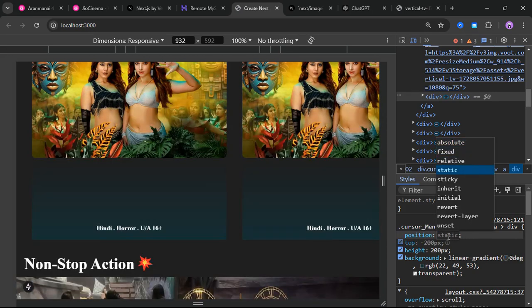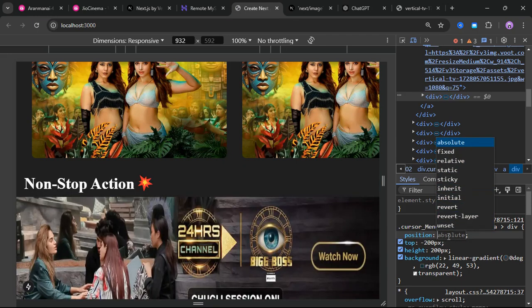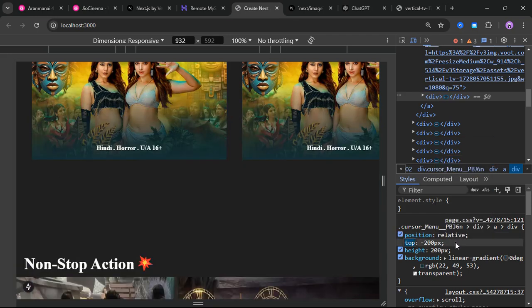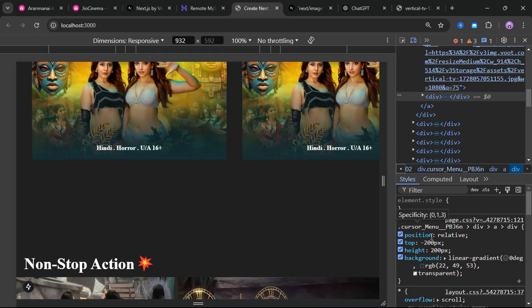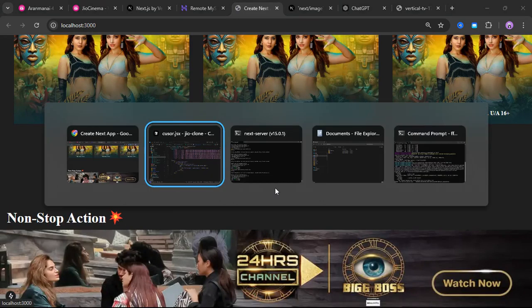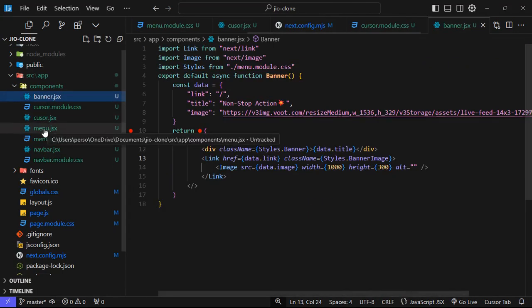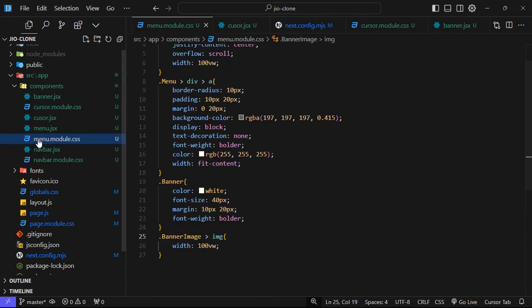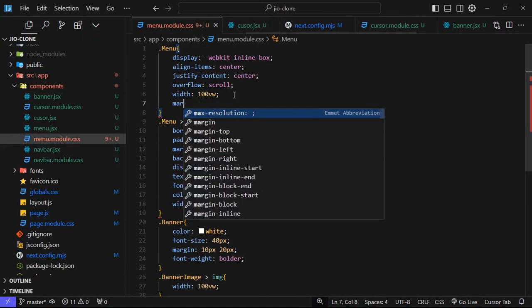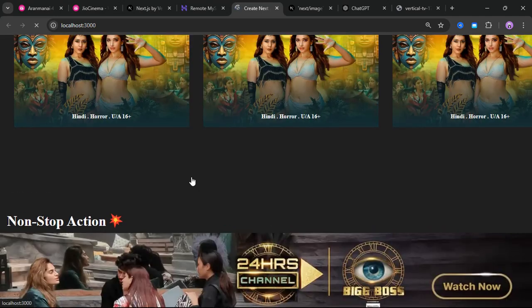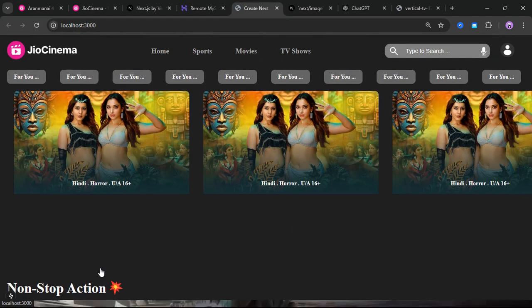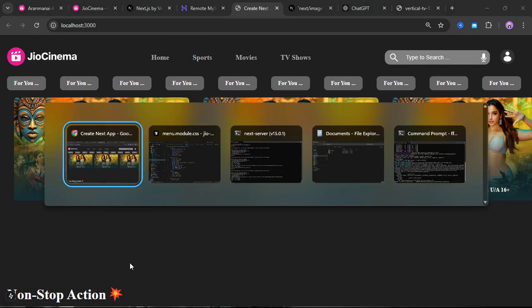So I can say position relative is fine, but I need to shift this completely to the top. And what can I say, this is the height it is taking. So there's another way, and the other way we will implement. So this is our banner, correct? I will come to my menu.jsx and say here margin top, okay, minus 20 pixel, no, 100 pixel. Will it work? Not working. It's more in margin.